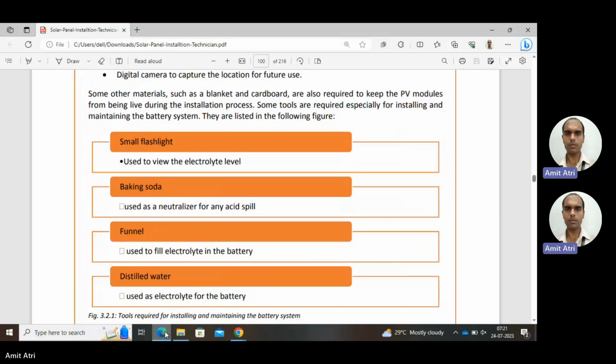Okay, next, a funnel. We want to fill the electrolyte in the battery, and for proper filling the funnel will be very helpful. Otherwise, the electrolyte may spill here or there on the battery. An unclean surface is another problem, and you have to clean it. Okay, next is distilled water. In the common example of this lead acid battery, pure distilled water is needed, which we should fill again and again. It should be maintained at a proper level for the long life of the battery. So we need distilled water for that as well.